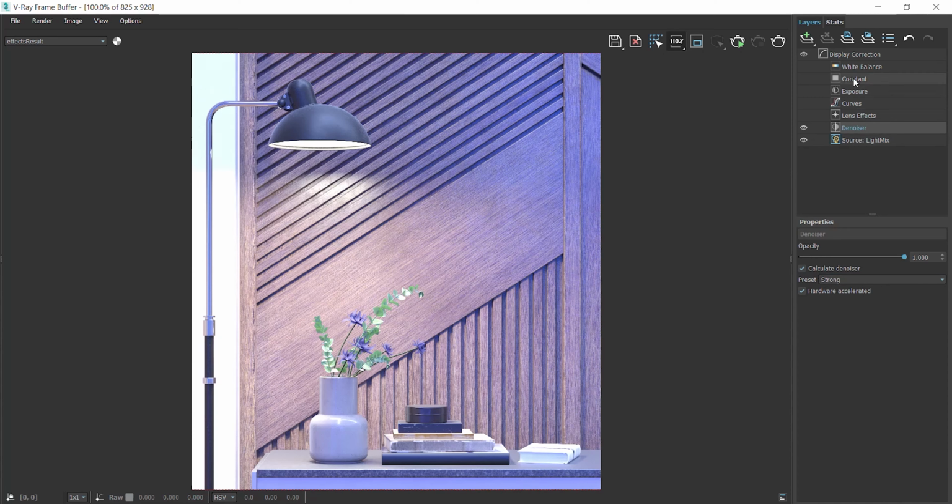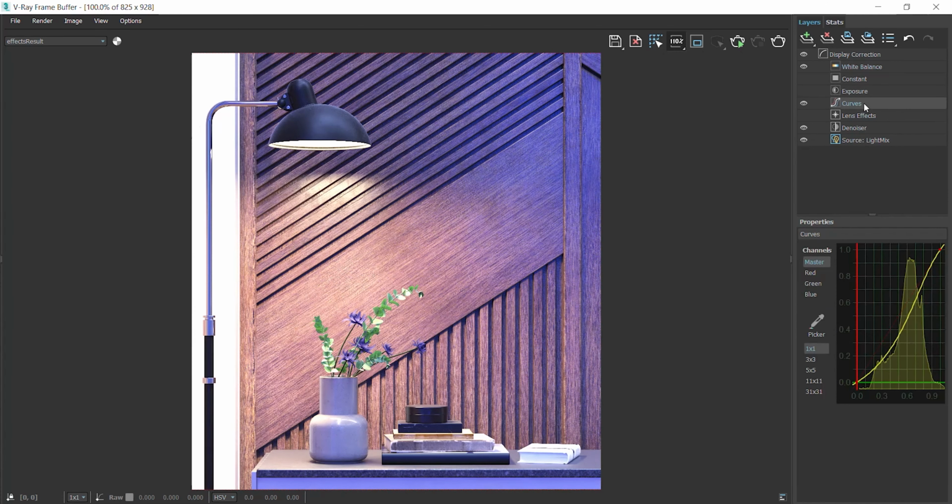Also, I would like to adjust the white balance and curve before I start adjusting the light mix. I think this looks good. Let's control the contrast too, because it's very important to see a corrected version of colors before you decide to adjust the lights.